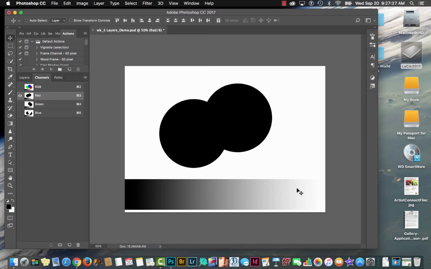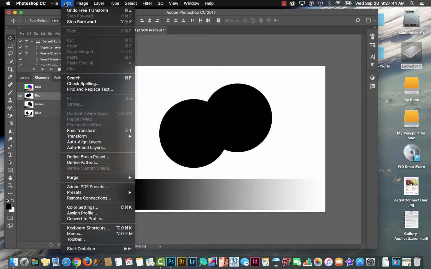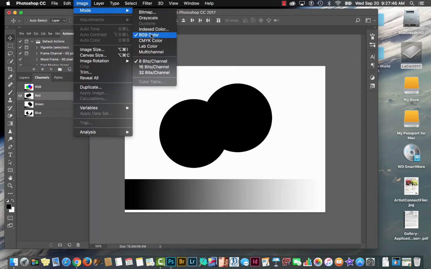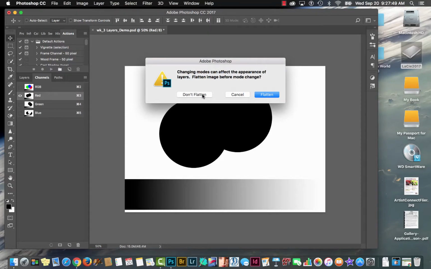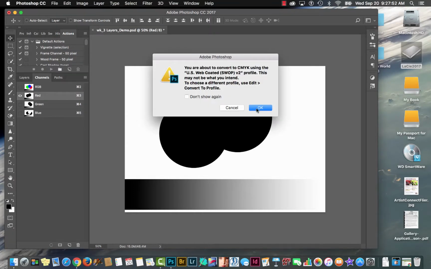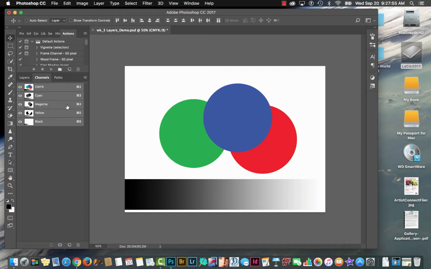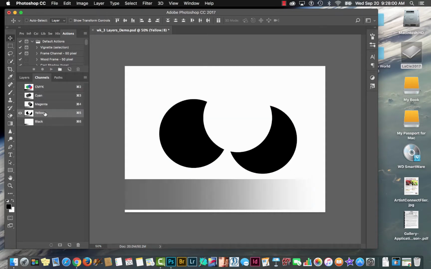All right, so down here on the gradient, you can see that there's a lot of red over here, there's no red over here. Now remember, RGB is an additive color process. That means that we add the colors together to get white. If I were to switch this to CMYK, then we are in a subtractive color process. Okay, that means where you take stuff out to get to white. All right, so in this case, it works a little bit differently.